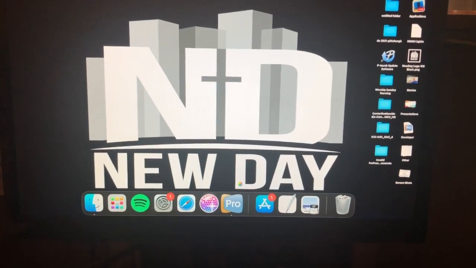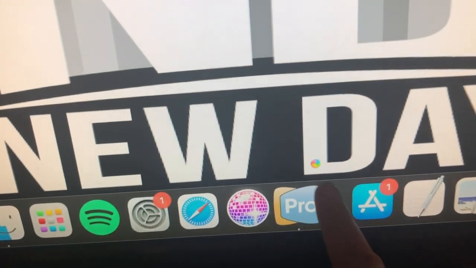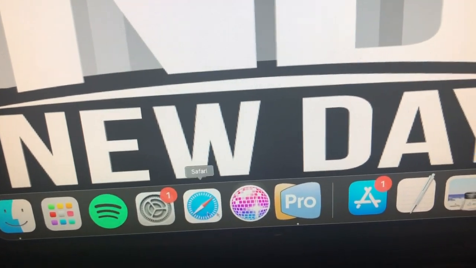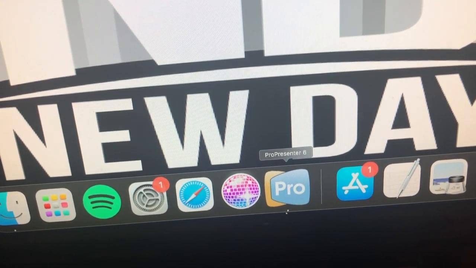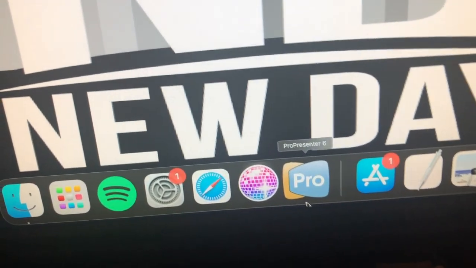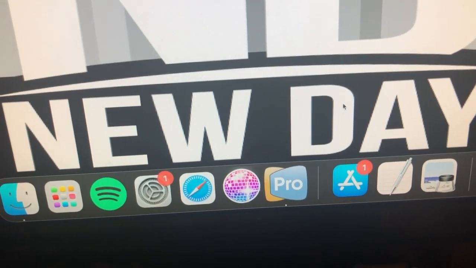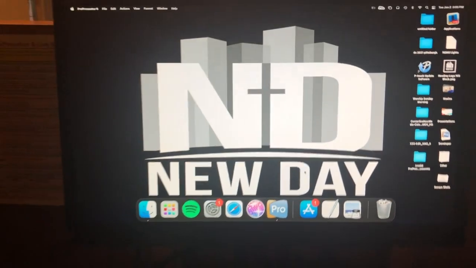Looking at setting up the Sunday worship service for ProPresenter. So if ProPresenter is not yet up, you'll want to come down here and click on ProPresenter. Once you click on it, a dot will appear underneath, and that dot means it's in the process of opening, and then you'll want to wait until it opens.